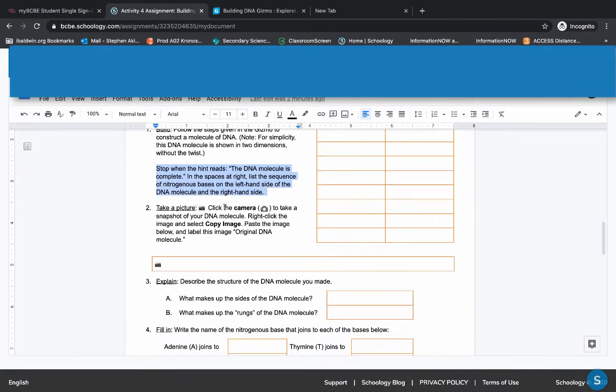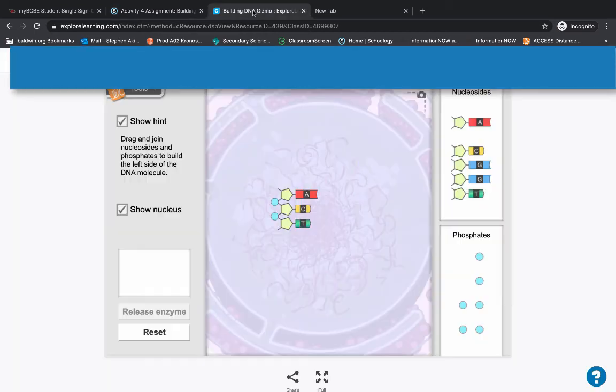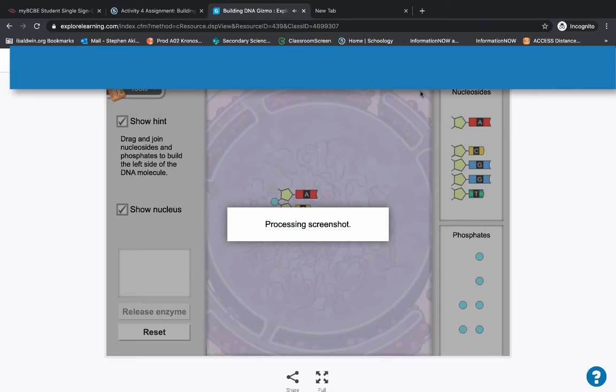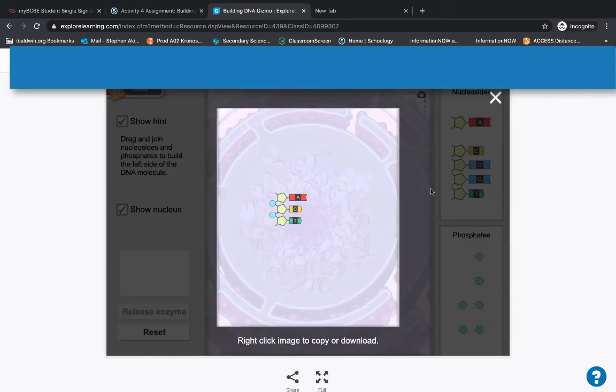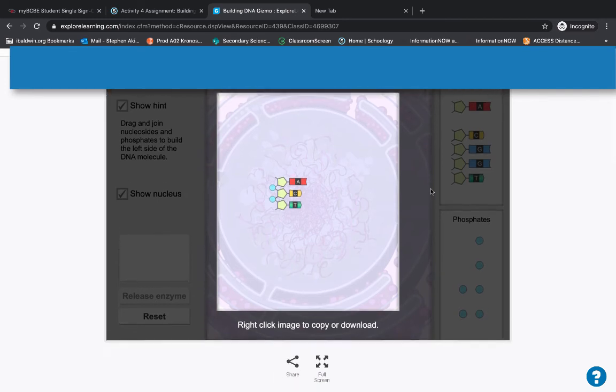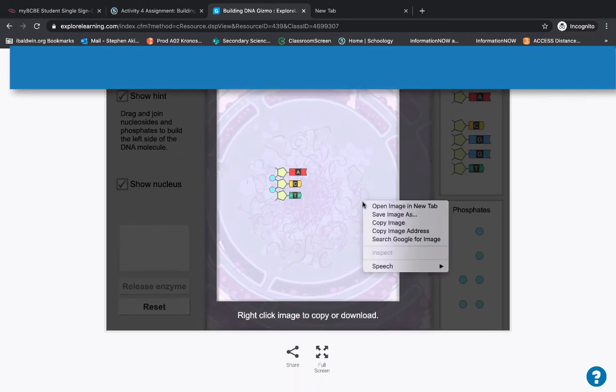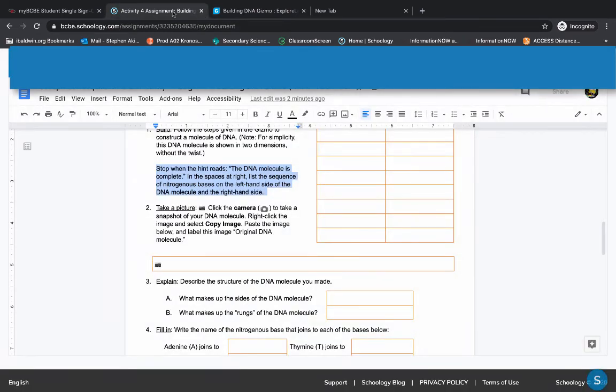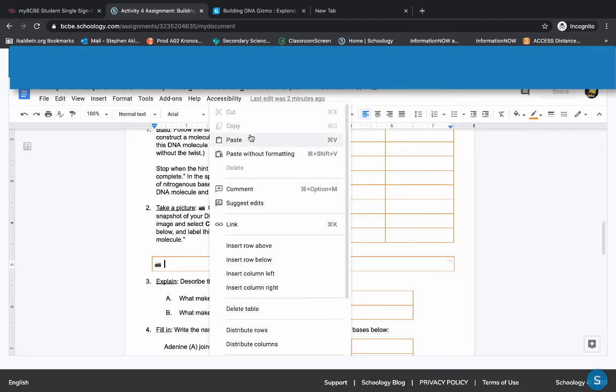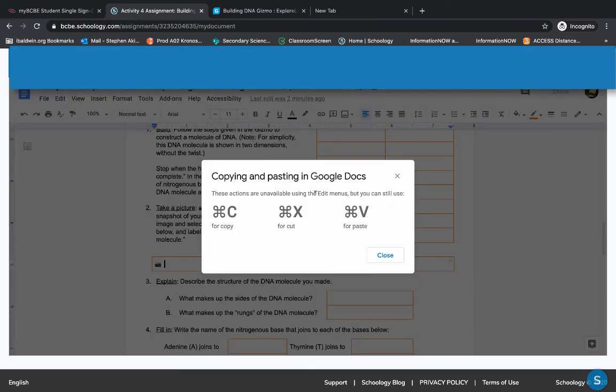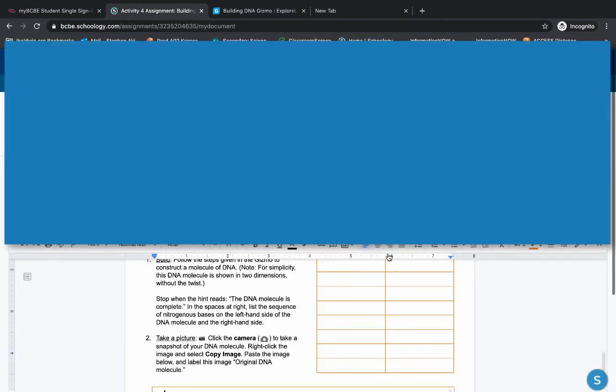So the next thing you're going to do is take a picture, and it's really easy to take a picture. Okay, so I'm going to show you how to do that. So when you're done and you have the hint show up, you're going to hit the little camera up here in the top right, and here you're going to have a picture. So it says right click the image. So you're going to 2-finger click and you're going to copy this image. Alright, now you're going to go back and you're going to say paste. And if that doesn't work, you can just, on your keyboard, say control paste.